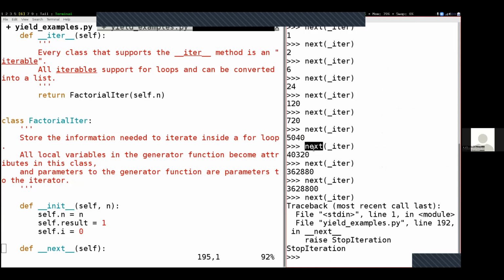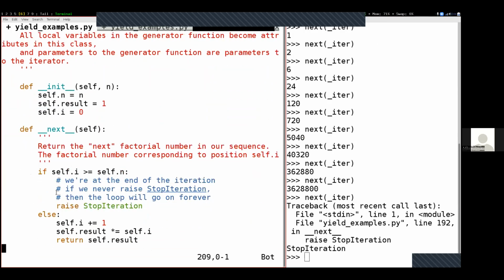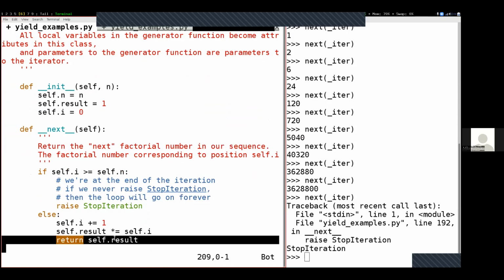The key thing about this next function is that it just calls the next magic method on the factorial iter class. The next magic method right here is implemented like this. Every time we run through it, it increments its i value by 1, with i starting off as 0 up here. The i is supposed to represent what iteration count we're on, and then our result is multiplied by that i, and then we return the result.